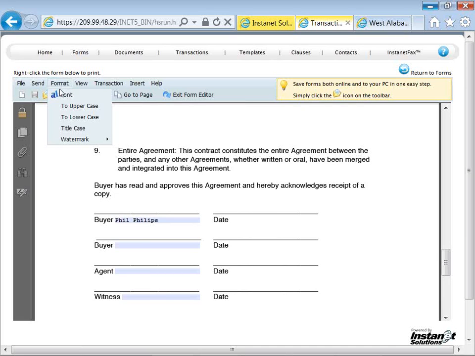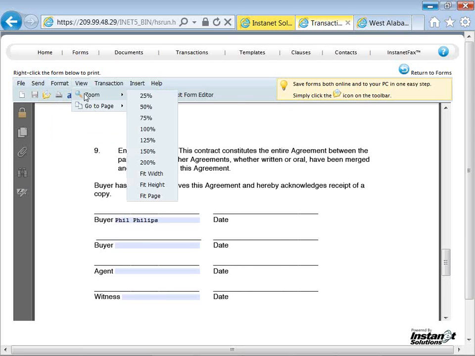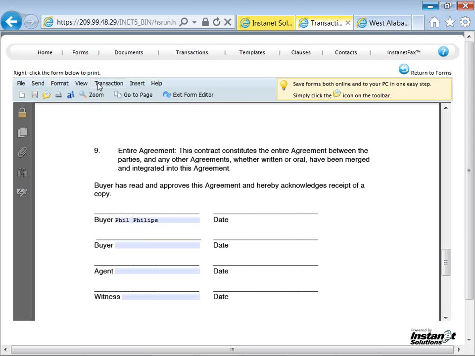So format. You can update the fillable fields, font, style, color, and size. You can change that font, style, color, and size for any fillable field. You can change casing, title marks, watermarks, all kinds of font related within Forms Editor. View, to zoom in on the page, or to go to a particular page, you can use the view. Transaction is if you wanted to turn this individual library form into a transaction file. You can use this step to start a new transaction based on this particular form. So transaction. Insert.